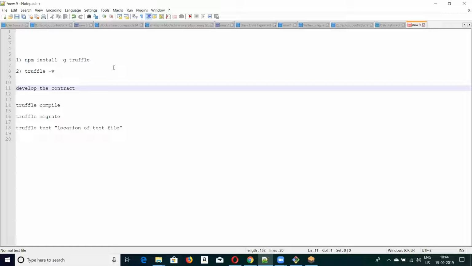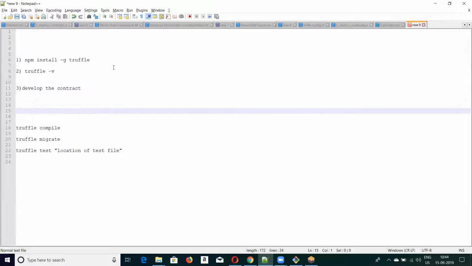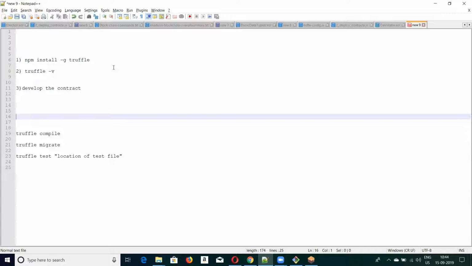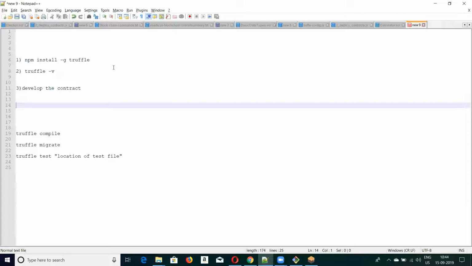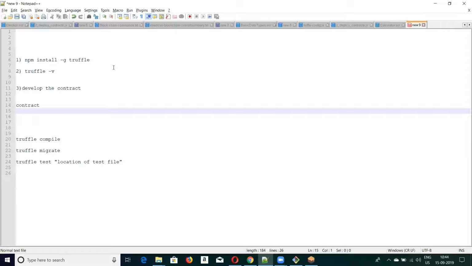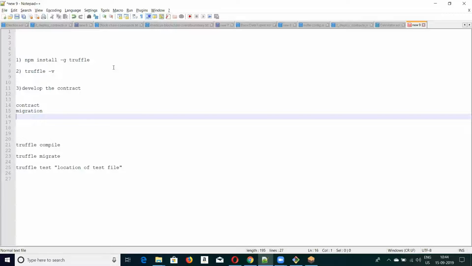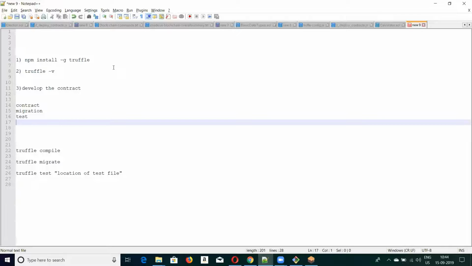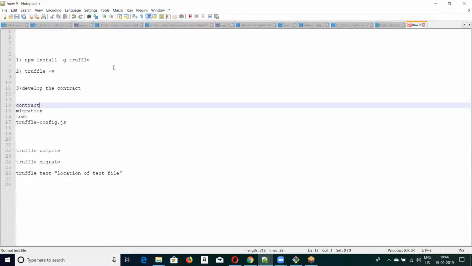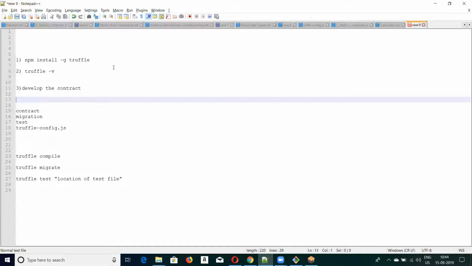Okay, so to develop the contract, there is some structure we need to define. In the Truffle framework, you will have some directories: the contract directory, the migration directory, the test folder, and the truffle-config.js file.